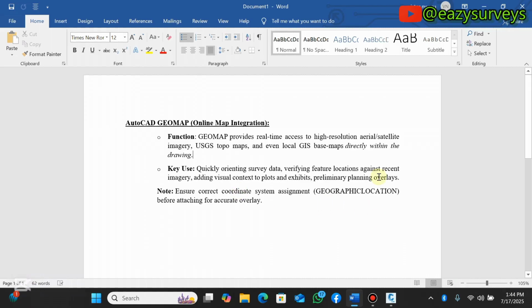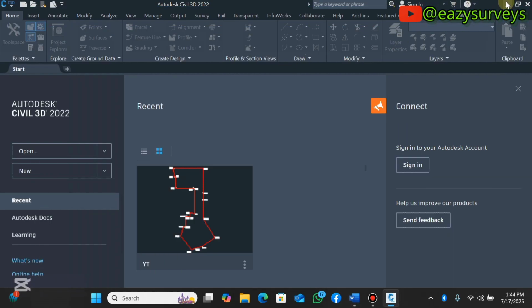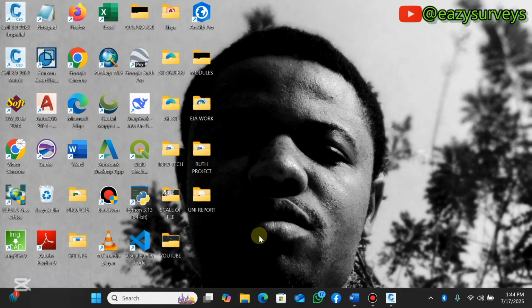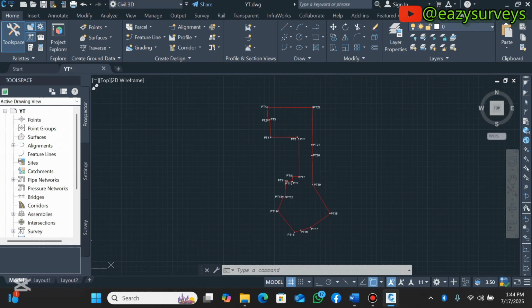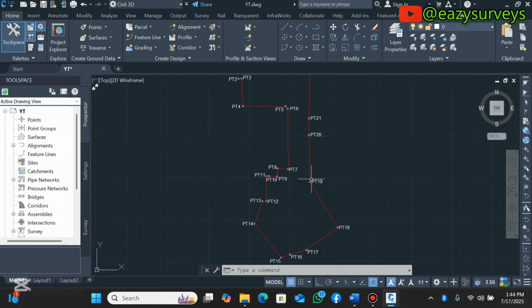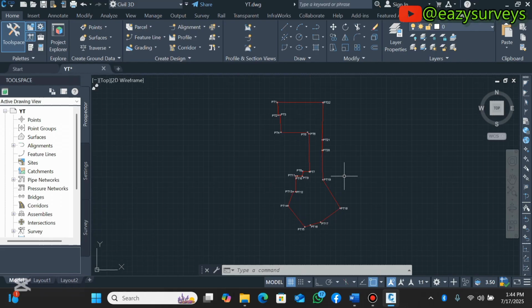So let's get started. I have a drawing here in AutoCAD, a property survey for a client, and it had one or two discrepancies that I was trying to adjust. So here it is, I've actually adjusted it. I just want to show us how I did that.